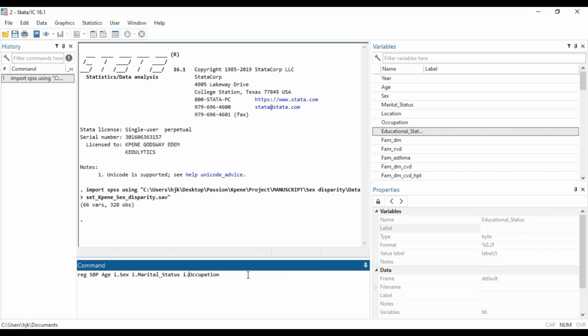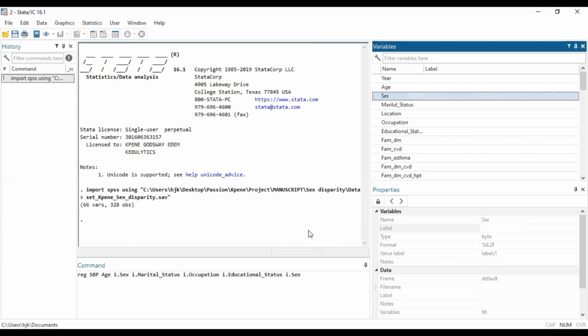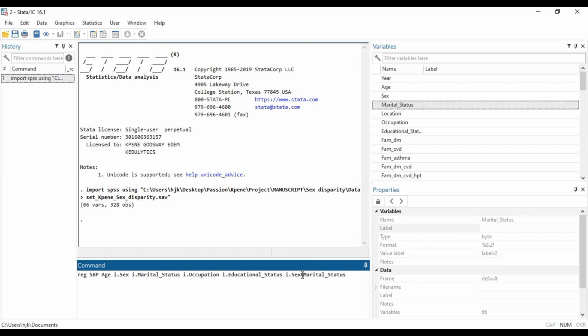So i dot occupation, and then i dot educational status. Then our interaction term: to fit an interaction, we put a hash between sex and marital status. So this is the interaction term we are fitting. We want to see the effect that age, sex, marital status, occupation, educational status, and the interaction between sex and marital status have on systolic blood pressure. So that is the meaning of the code.